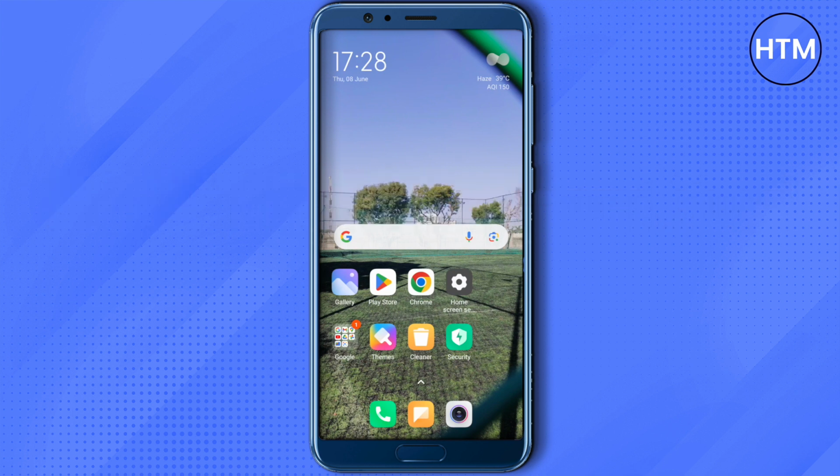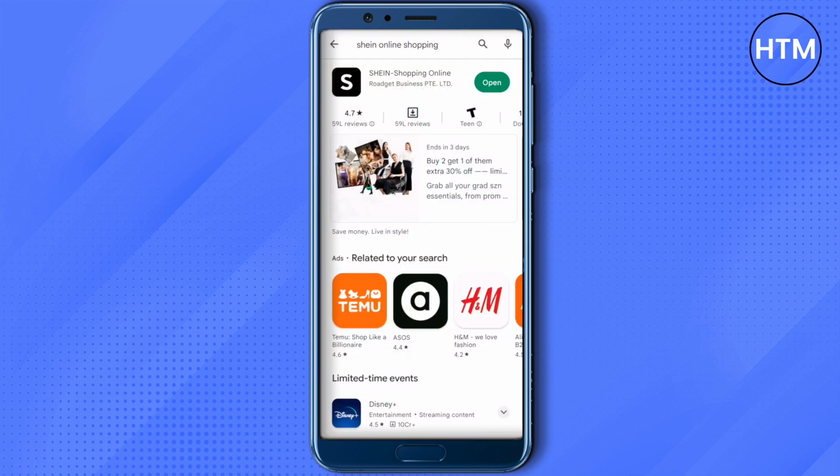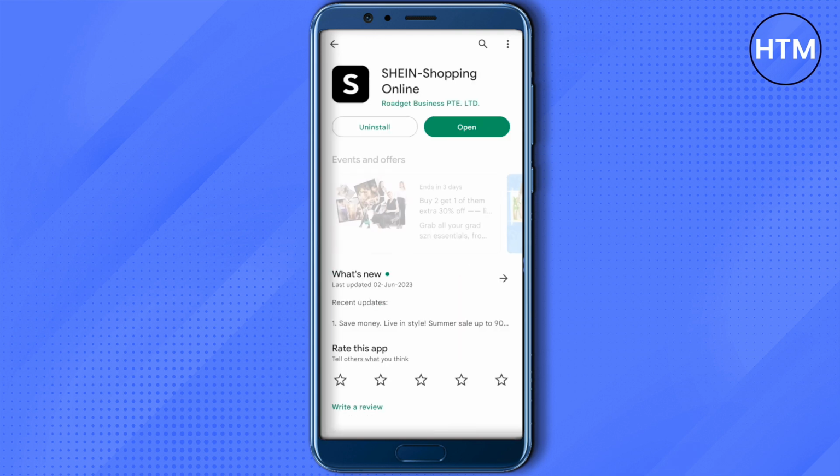So first of all, you would have to get it, and in order to get it we need to open up our Play Store or App Store. After that we need to search for it by typing Shein online shopping or Shein app, and then just click on it. After that install it, and you would be able to open it up afterwards.